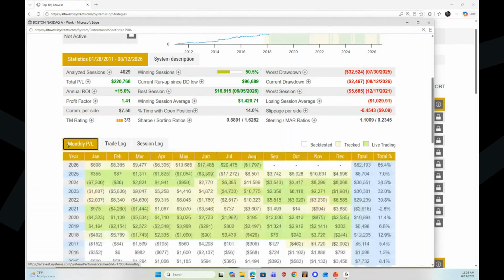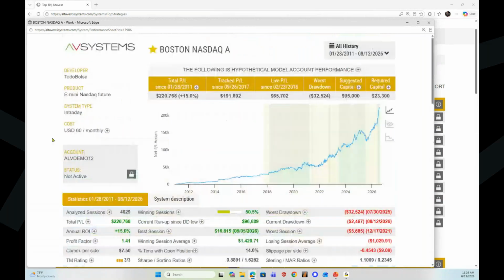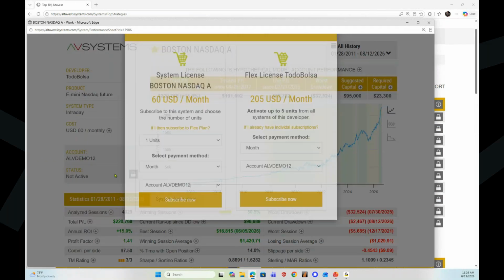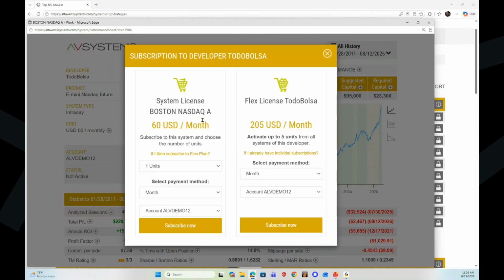Okay, and here's how you could begin to actually activate this system. So you see it says not active. You could click on this here and you would buy the license. It's $60 a month that you would pay to the developer. One unit would be basically one contract. If you did 2 units, it'd be $60, 120. And we'll go ahead and do that. Your payment is every month, and we'll go ahead and just subscribe.